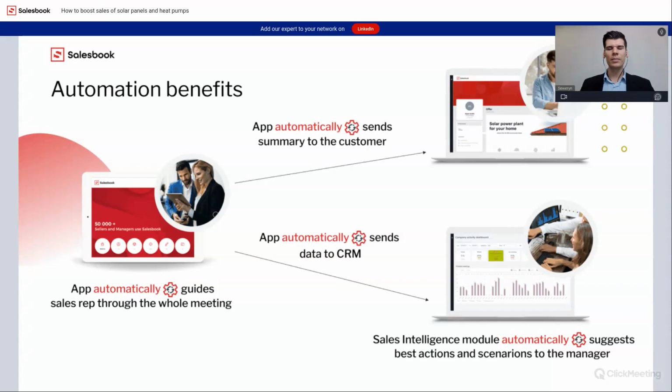At the same time, everything that you put inside the application will be automatically sent to the CRM system, as well as the data you gathered through the meeting. And the sales intelligence module inside the CRM system will automatically suggest best actions and scenarios to the manager.